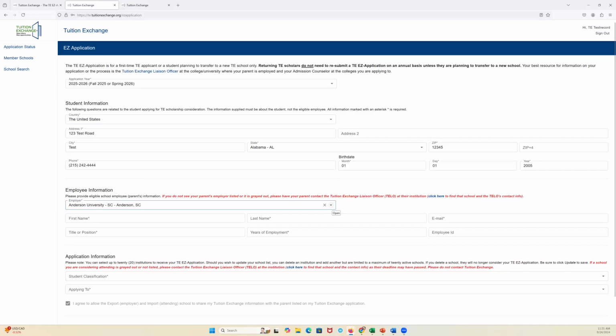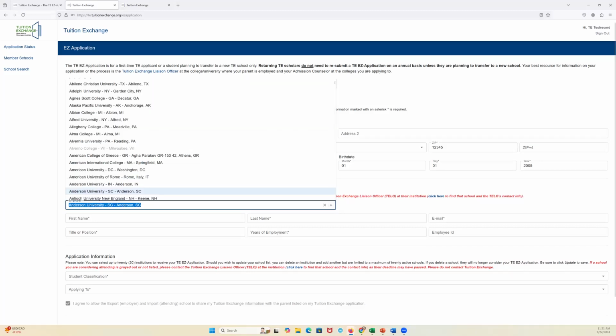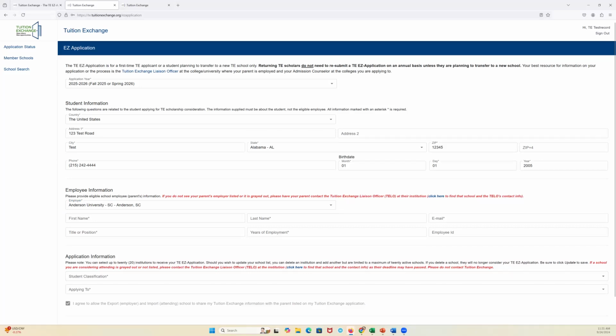If you have checked and still are unable to select an institution, it's grayed out in the list and all the information above is completed, as noted here, please have your parent reach out to the tuition exchange liaison officer at their institution, because it typically means the TLO has not entered some required information into the TLO system, or it could be that their application deadline for import student consideration has passed. So best to reach out to the TLO in those instances, and you can click here to find the school and the TLO's contact information.